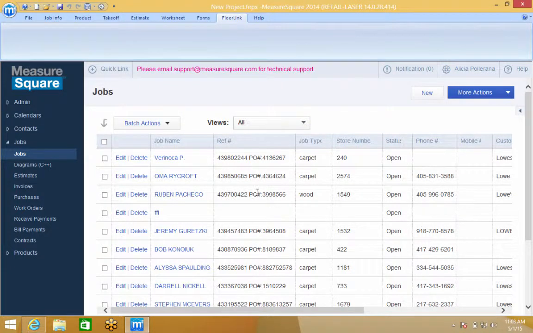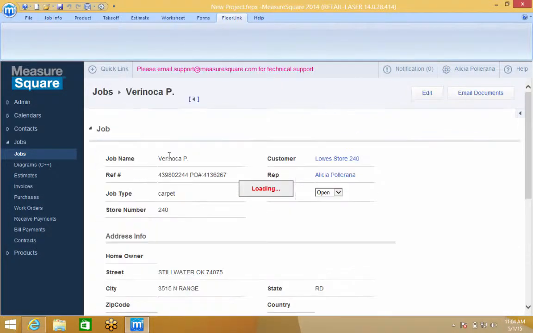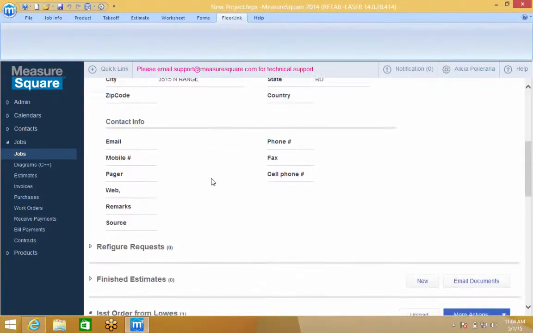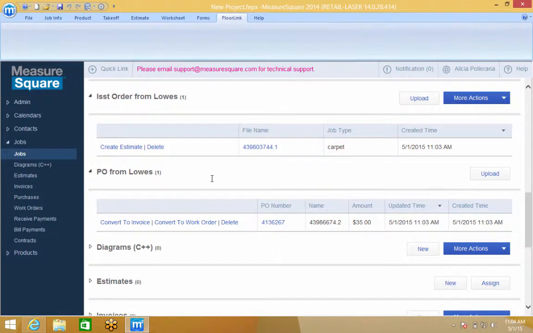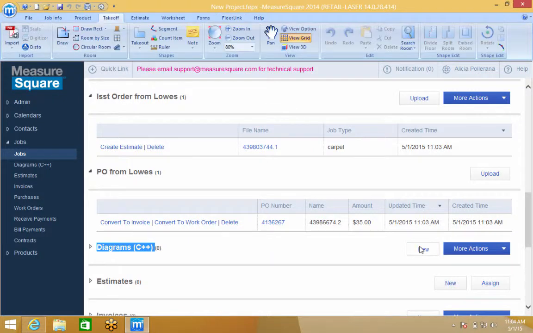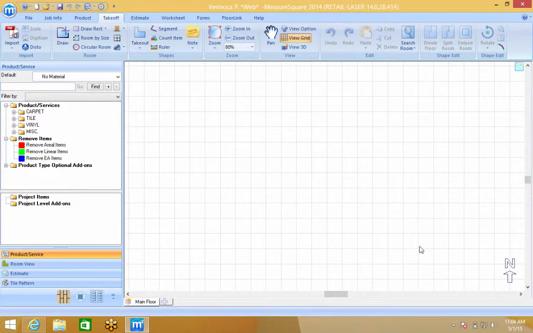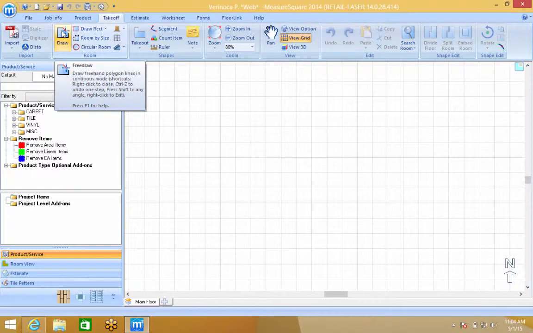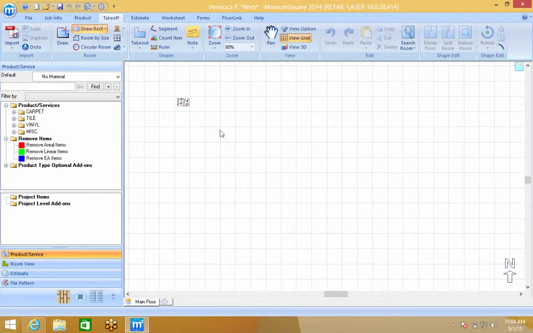You will see now that we have a Veronica P job profile. If you select on that page, you will see about midway down that we have the ISST in the purchase order form. The next step now is to create a new diagram. Select directly to the right of where it says Diagram, select New, and the system will now take you into takeoff mode. Create your diagram and add any products that you need to, and then proceed.